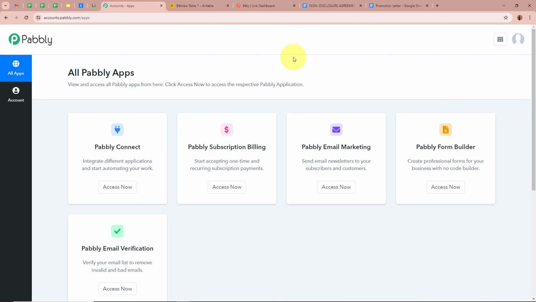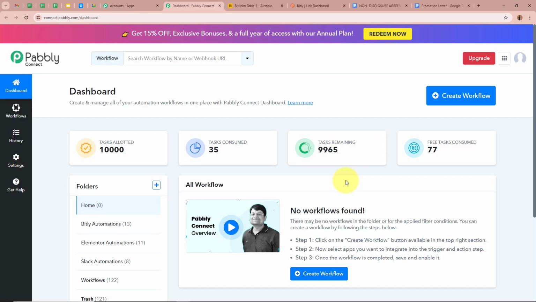After signing in, you can see the All Pabbly Apps window in front of you, in which you can see the 5 applications of Pabbly, from which we are going to select Pabbly Connect by clicking on Access Now. Then Pabbly Connect's dashboard is going to appear in front of you.